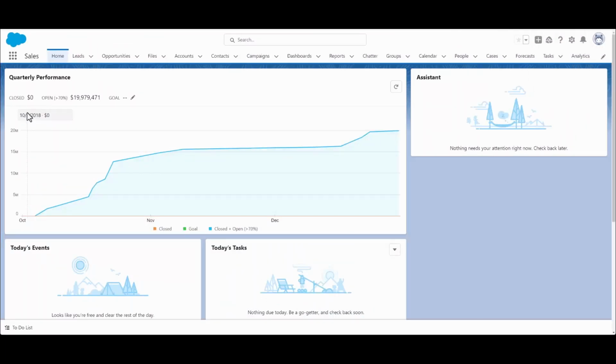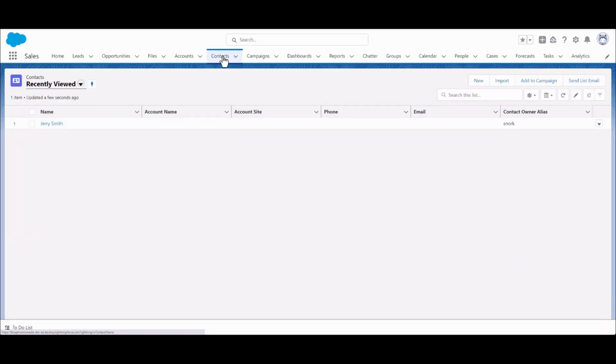Now, when we're working in Salesforce, we're working with all of these different objects, like our leads object and our opportunities object and other things. I'm going to take a look at contacts right now. And we're just starting off from scratch. We have one contact so far. That's it. It's the recently viewed one. And if I go to all the contacts, yeah, there's Jerry Smith. He's the other one in here. And I want to add a lot more contacts, obviously, to my database.